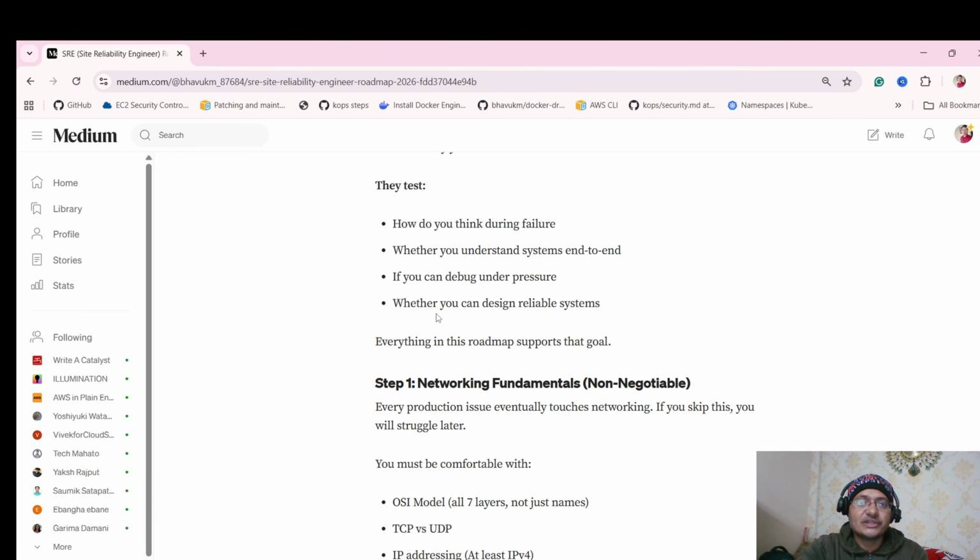And then whether you can design reliable systems, of course. We do system designing as well, as part of SRE. So once again, I think it will depend from company to company, from project to project where you're working.